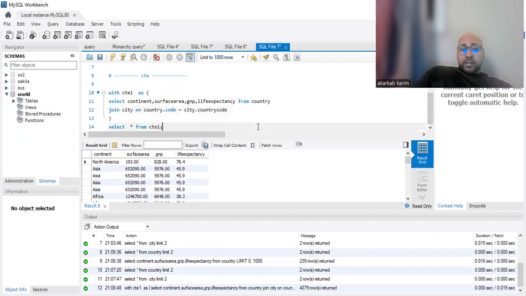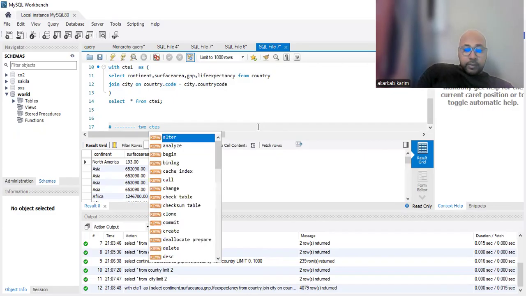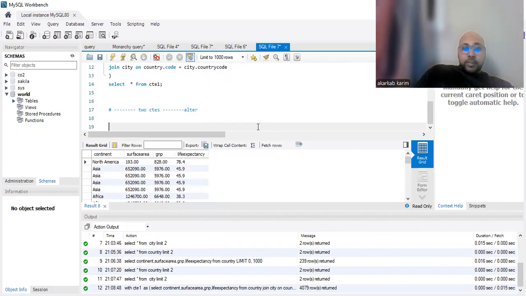And we have another scenario. If we want to make two CTEs at the same level, how do we do that? So let's create another one. Let's make a dash here, two CTEs. Now how can we do it? We always use this WITH, CTE.